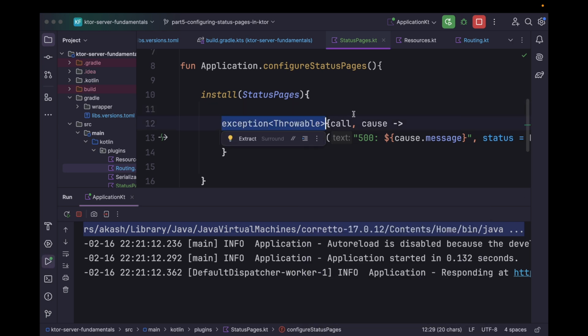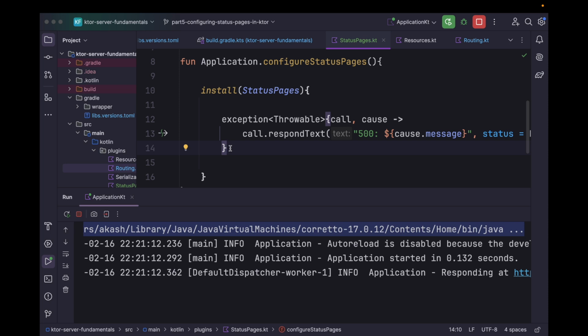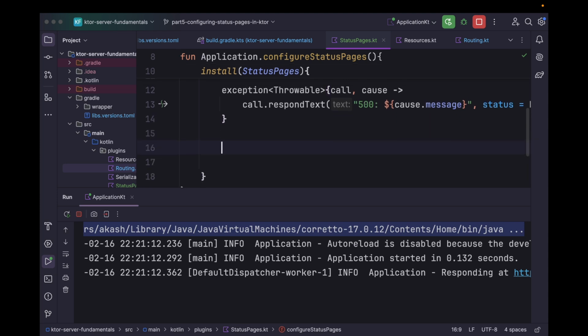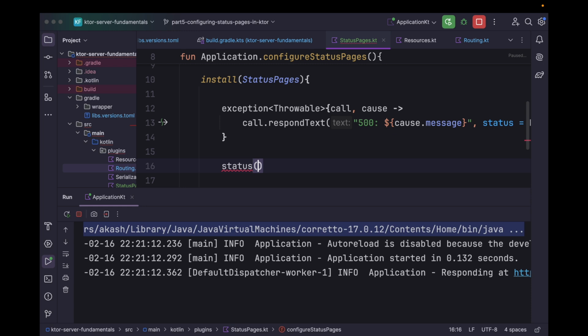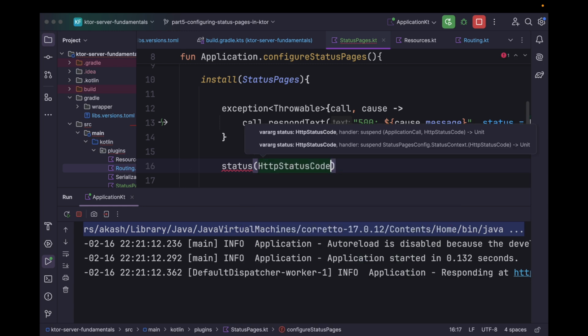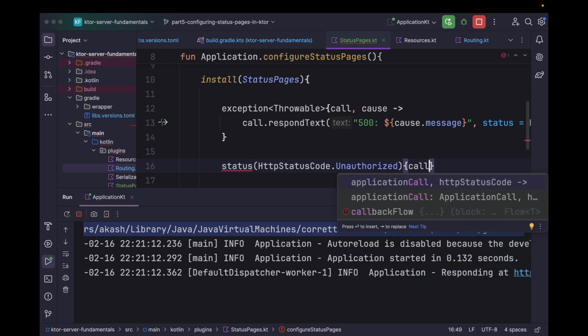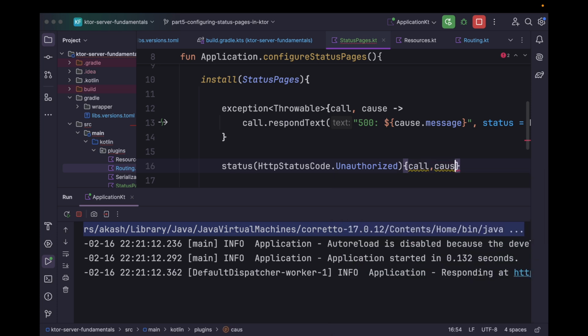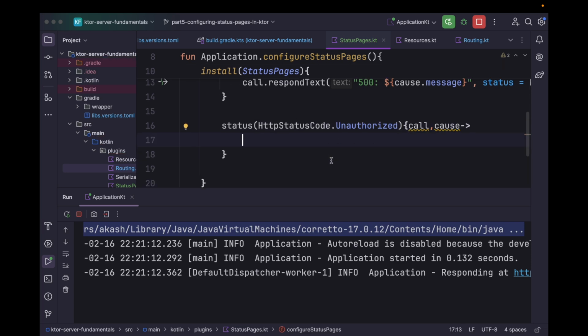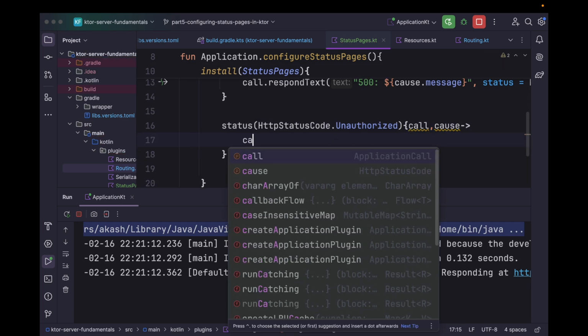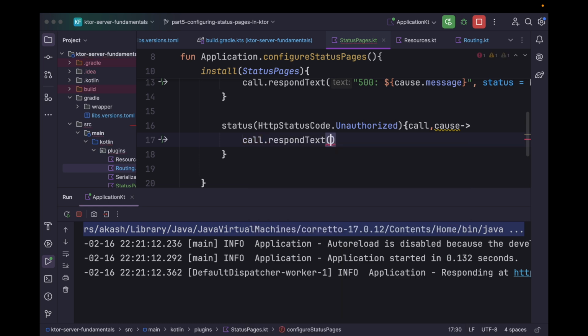Apart from these exceptions, we often need to return custom messages for common HTTP status codes like not found or unauthorized. So we can also do something like status, and let's say we want to override unauthorized ones. For this, we can get access to call as well as cause within this lambda. And what we can say is we can simply respond with text.